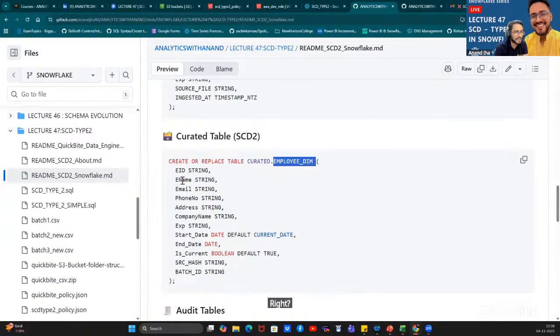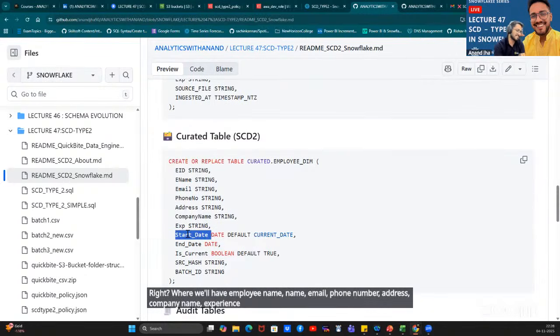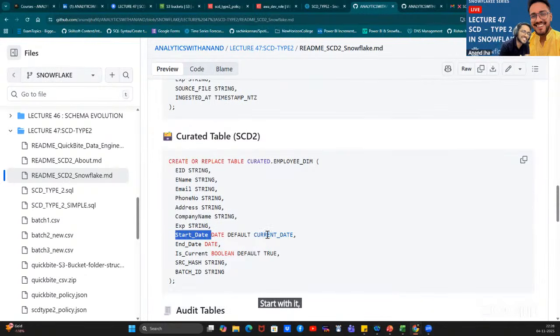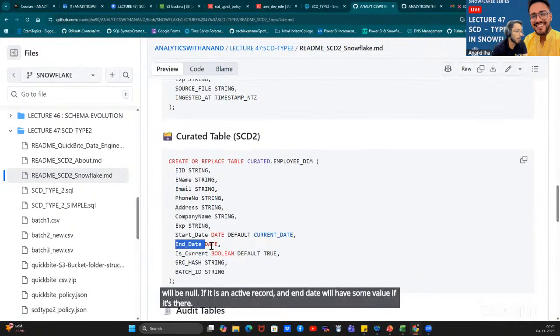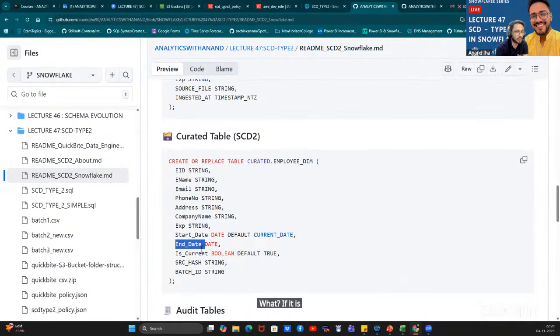Where we'll have employee name, email, phone number, address, company name, experience, start date. Start date, by default I'm taking as the current date. End date I'm taking as a date, because end date will be null if it is an active record, and end date will have some value if it is your old records. Is current, boolean, I'm planning true.